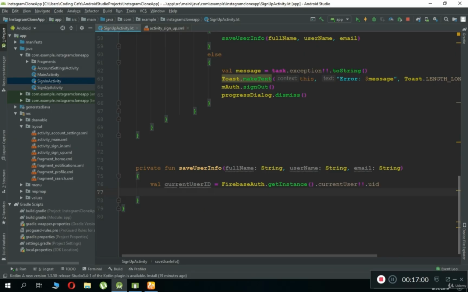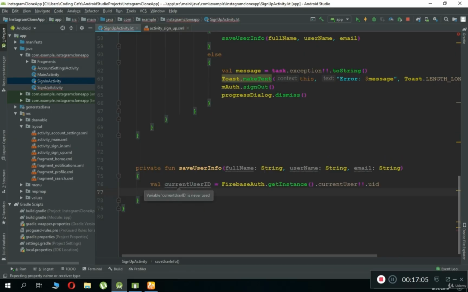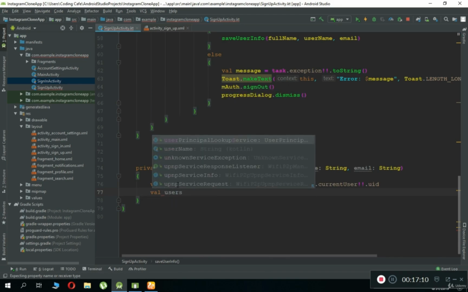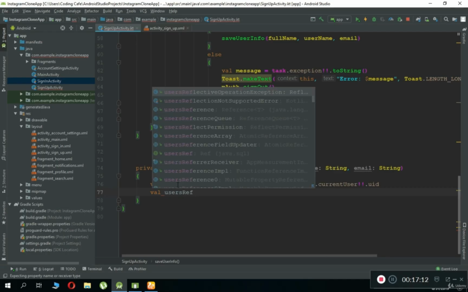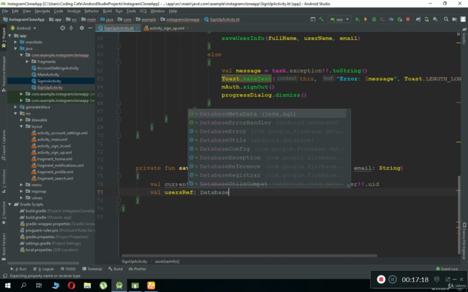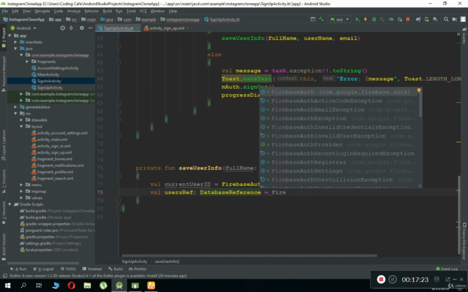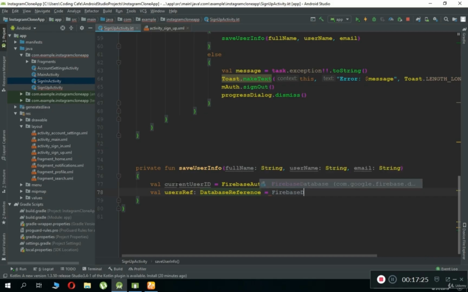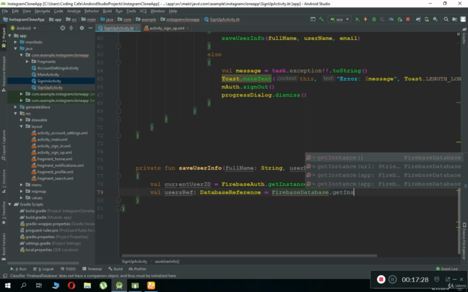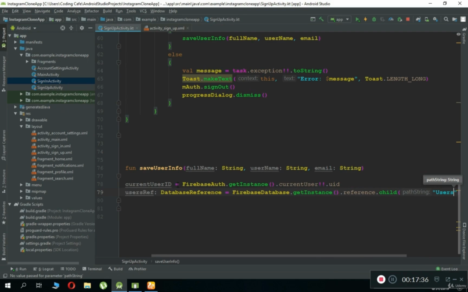Also, let's create a reference, okay, to the Firebase database. We are going to create a node, and inside that node we will save all the information for every user. So you can say usersRef, the current database reference, to FirebaseDatabase.getInstance().reference.child, and the child will be our users node.